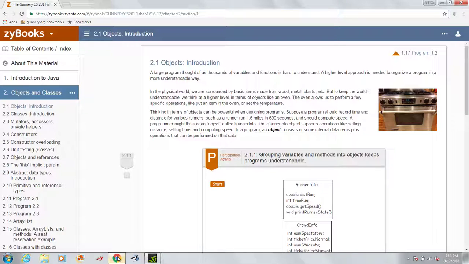Okay, so in this video, we're going to go through Chapter 2, Objects and Classes. Hopefully it will give you a slightly better idea of what object-oriented programming is and how to properly implement it. Alright, so we've got our introduction to an object.